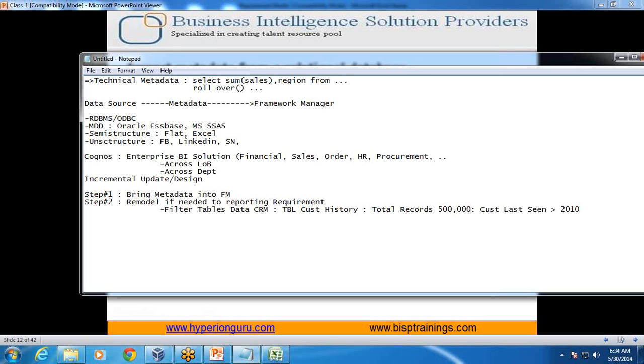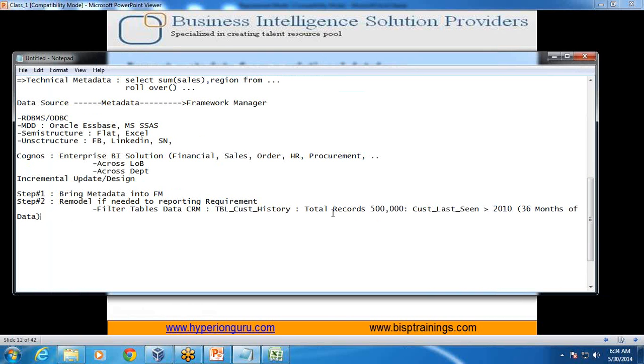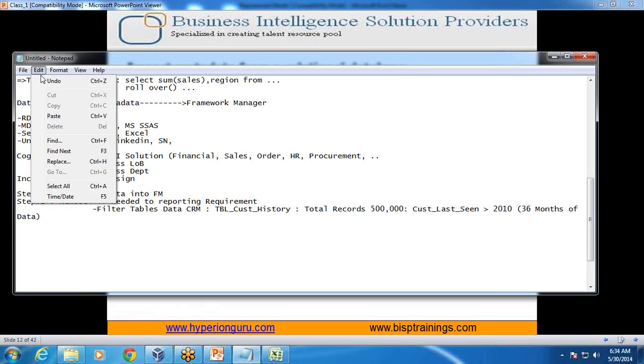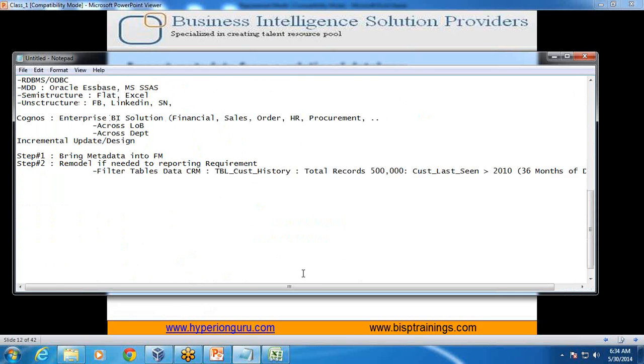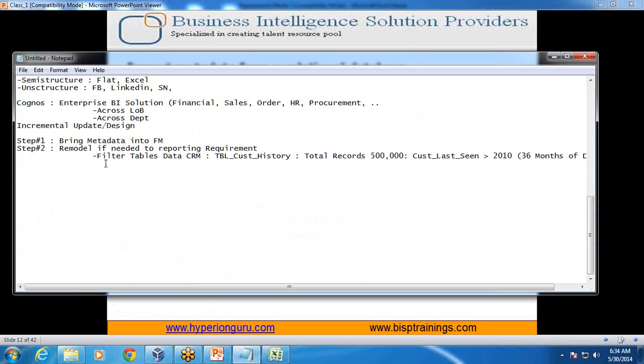It means I'm maintaining only 36 months of data. For my analysis, I'm maintaining 3 years of data. So I put some kind of filter. Rather than pull all the records into my system, I'll bring only those records which are meaningful for my BI analysis. So the data that comes from the source may not be absolutely the same as what we need for our reporting purpose. You may filter them, and you may also apply business logic once you pull your metadata.